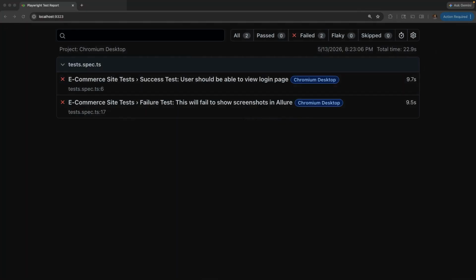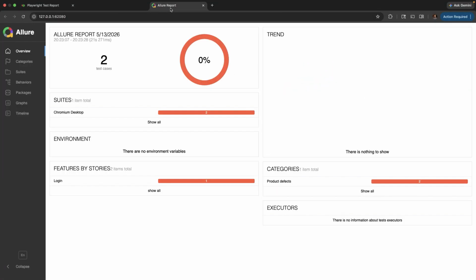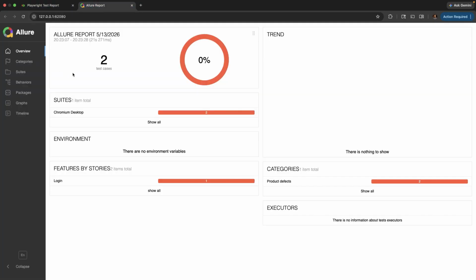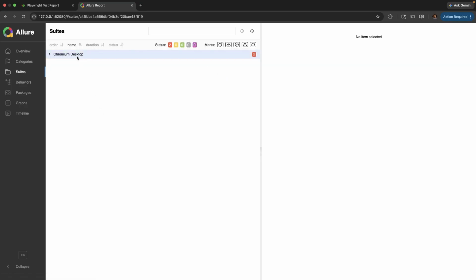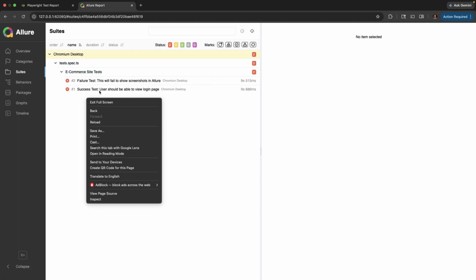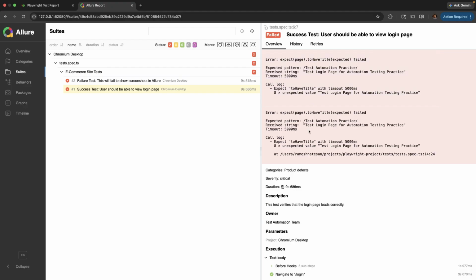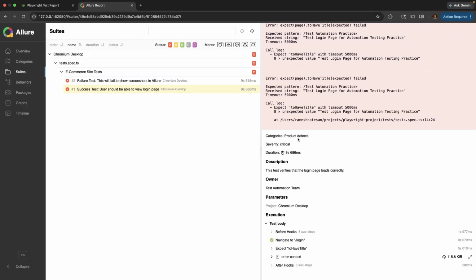And there you go. Let me drag and drop this, so you can see what a beautiful report this is compared to the black and white report. This Allure report is very good, and you see that there are 2 test cases, and both of them failed, but you can see how easy it is to navigate. The success test still failed, but anyway, we are able to see why it failed, and you can see the mismatches or any timeouts or any other thing.